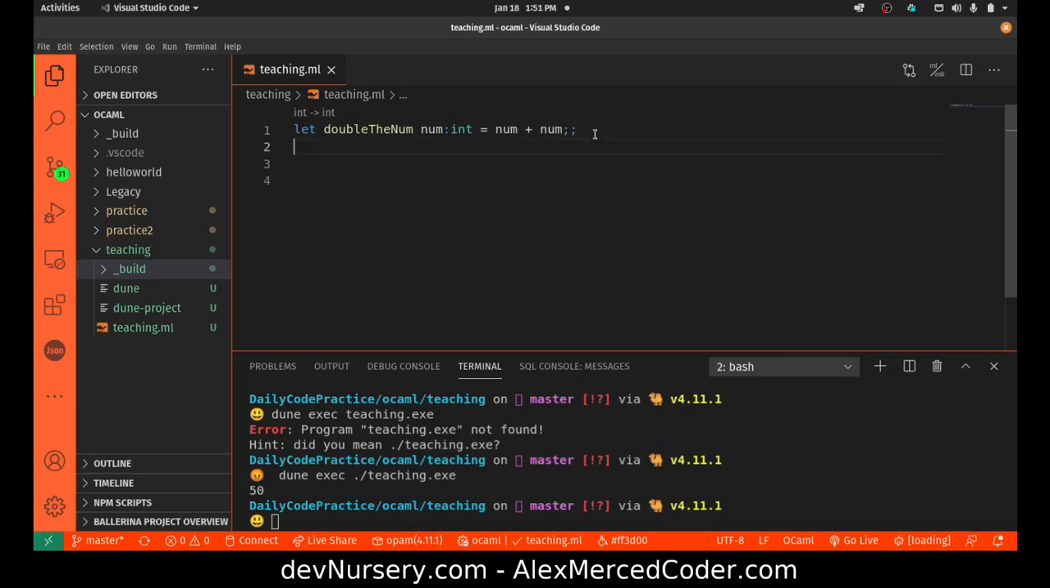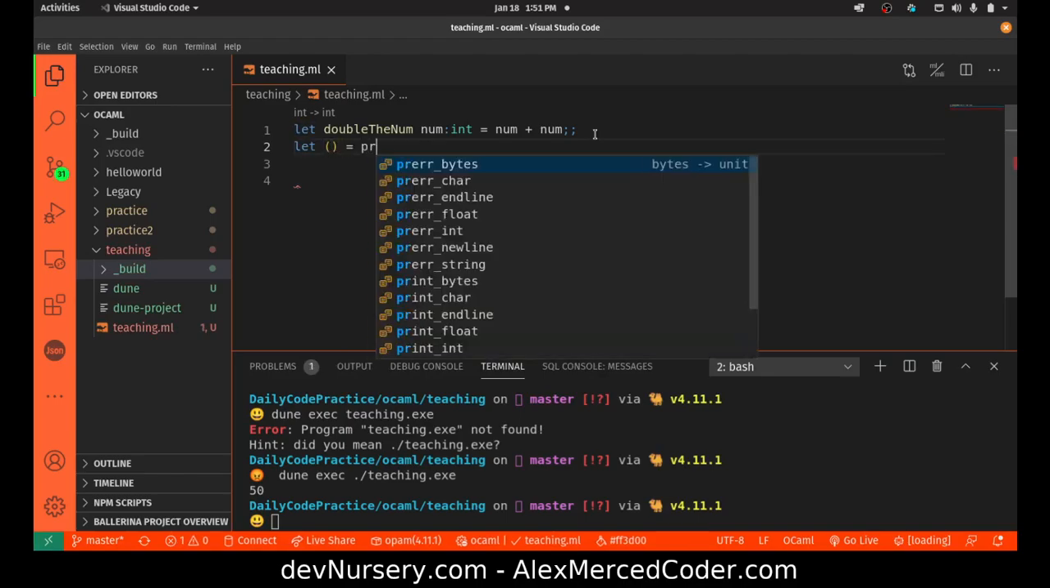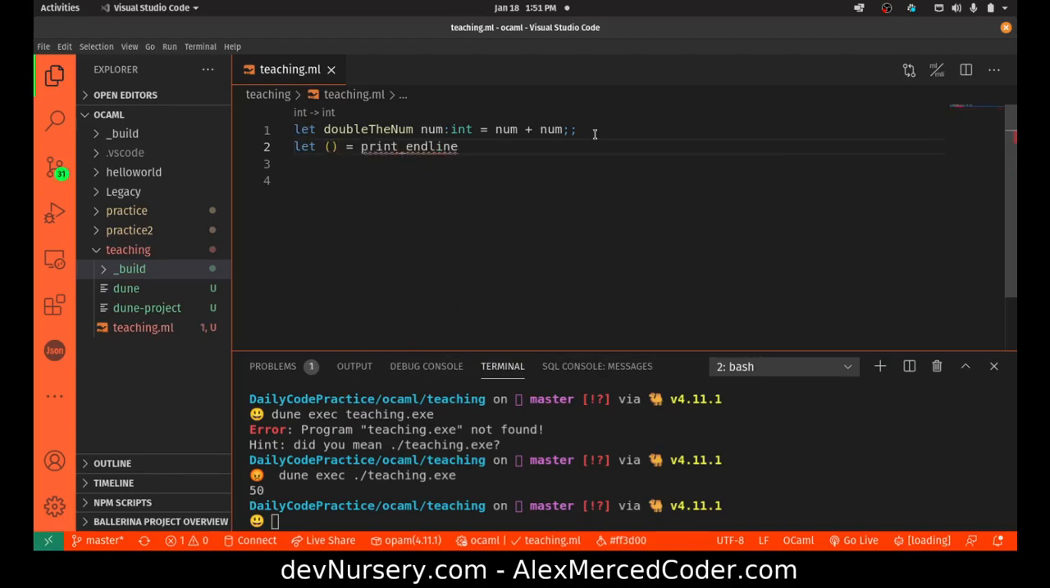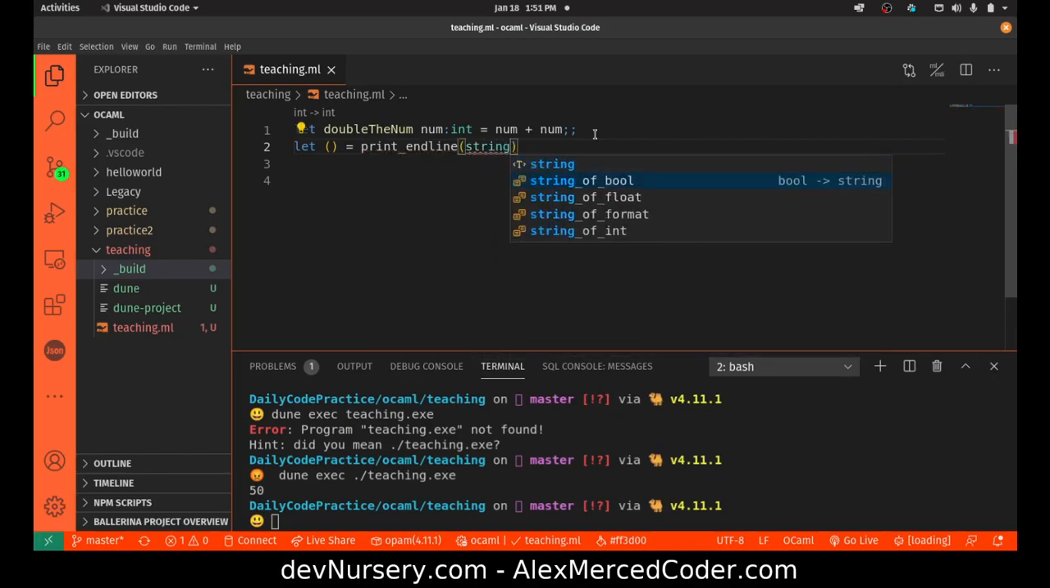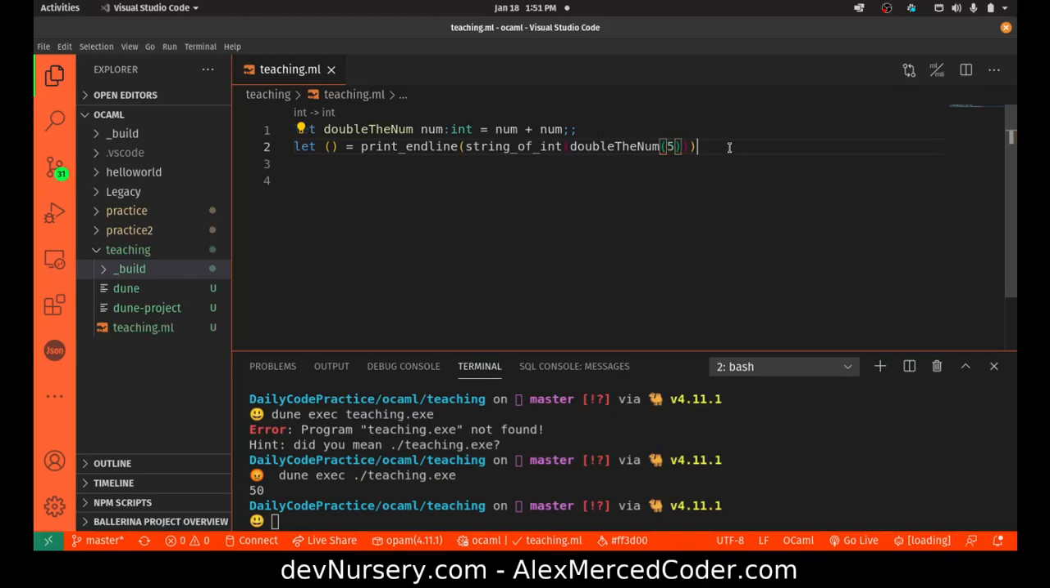So now I can do this. I can be like let, and then again I'm going to go print_endline, and again I've got to convert the int to a string, and we're going to double the num, and we're going to double the num of 5. And we'll try this a few times. That's to show that the function is reusable.